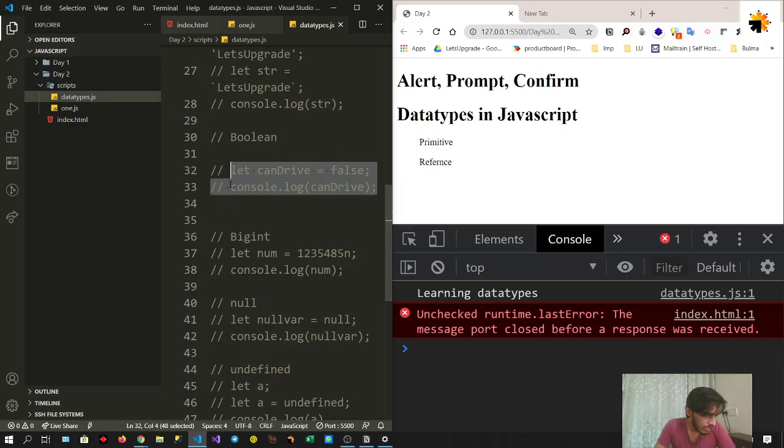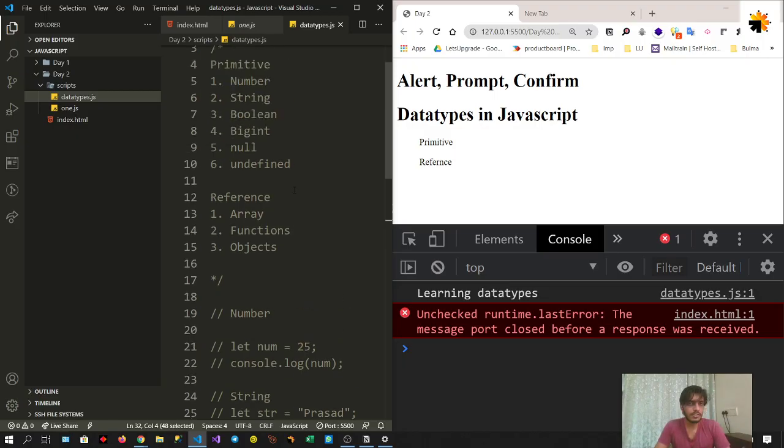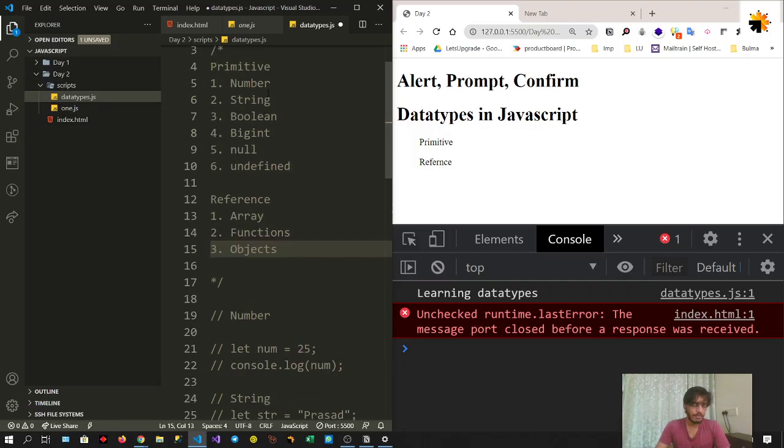Okay, one thing, primitive and reference difference. The difference is memory allocation. Reference is stored in heap and primitive is stored in stack. So that is one difference you can ask. Another difference is that primitives can hold a singular value, whereas references can hold multiple values. Array can have a collection, function can have a collection, object is a collection only, but a primitive can have only one string, one number, one boolean value, null, and undefined.